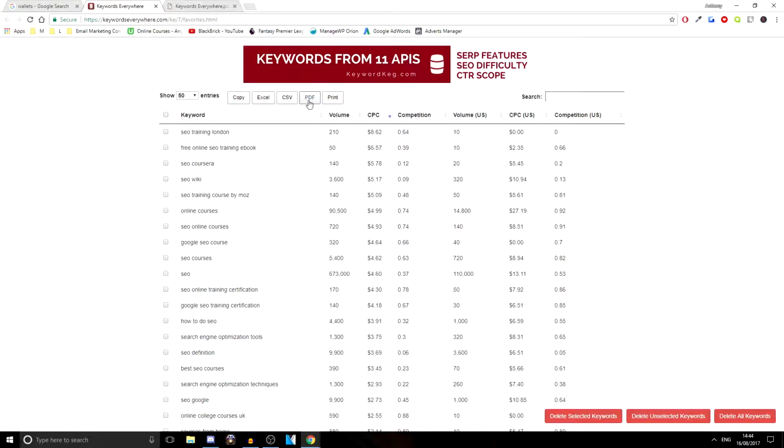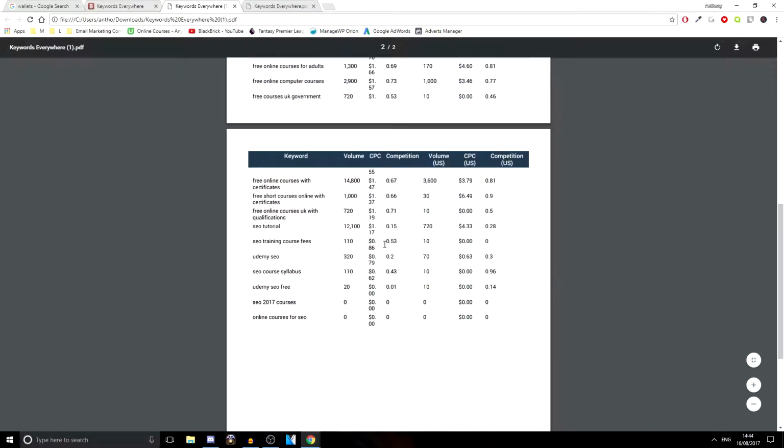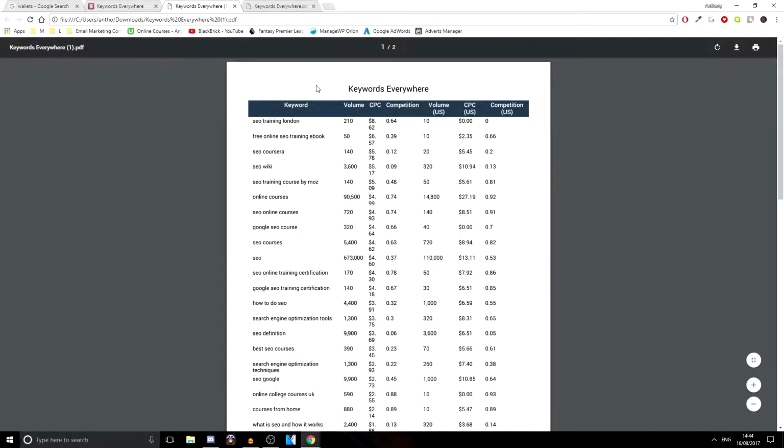And then once again, PDF. Click on that. And as you can see, now we've got that saved with the highest cost per click all the way down to the lowest cost per click. So that's absolutely fantastic.